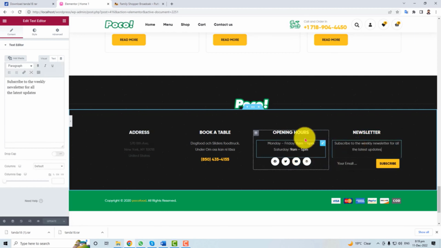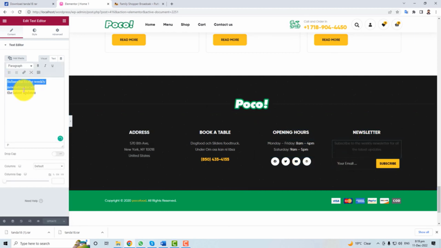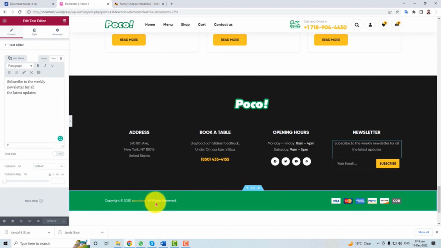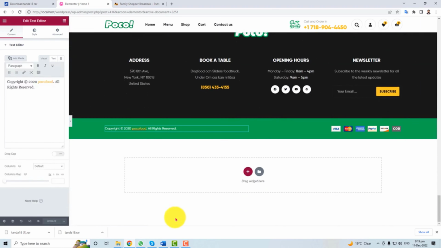You can easily be changed with the help of Elementor. Here are the Elementor entries for this section. You can change this as well, change this as well. So this is a way to easily edit your footer.